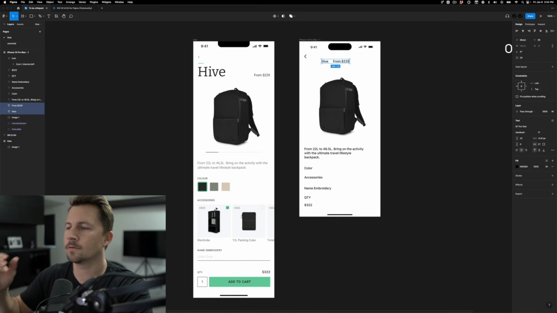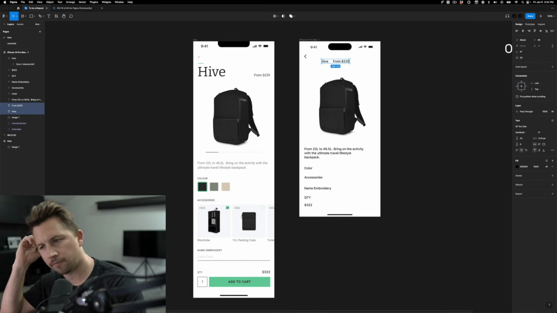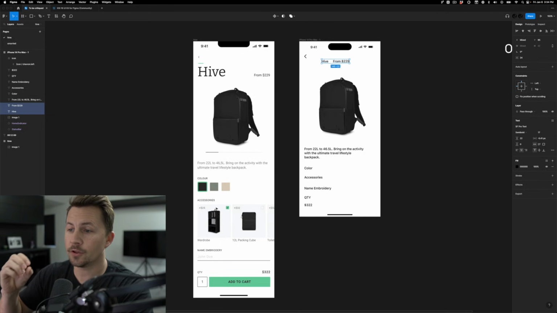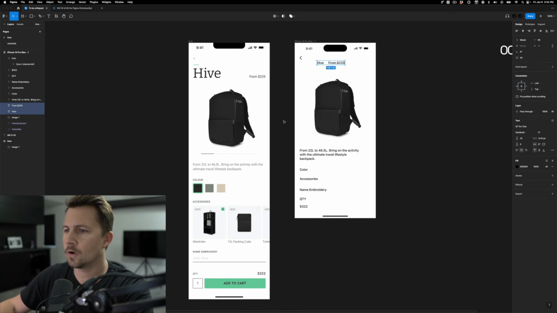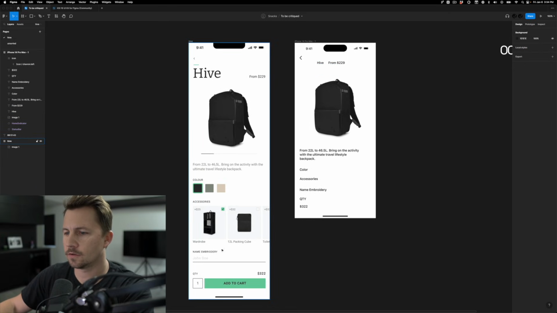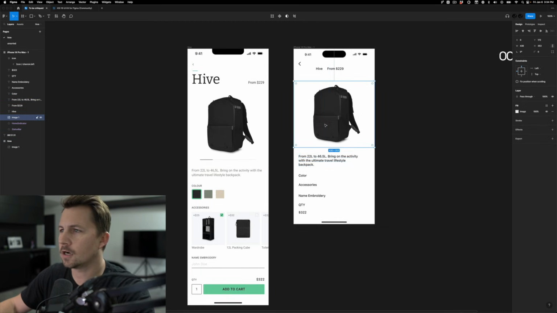And a lot of times when you're designing, you also have to ask yourself, does it make sense to put the accessories right here on the screen? You're thinking about content design as well, in addition to UI design, in addition to copywriting and placement. So I'm just thinking that a lot of this feels maybe too much. Maybe name embroidery is an option on the next step. I'm not sure. We'll maybe dive into that more later, but let's just start here.